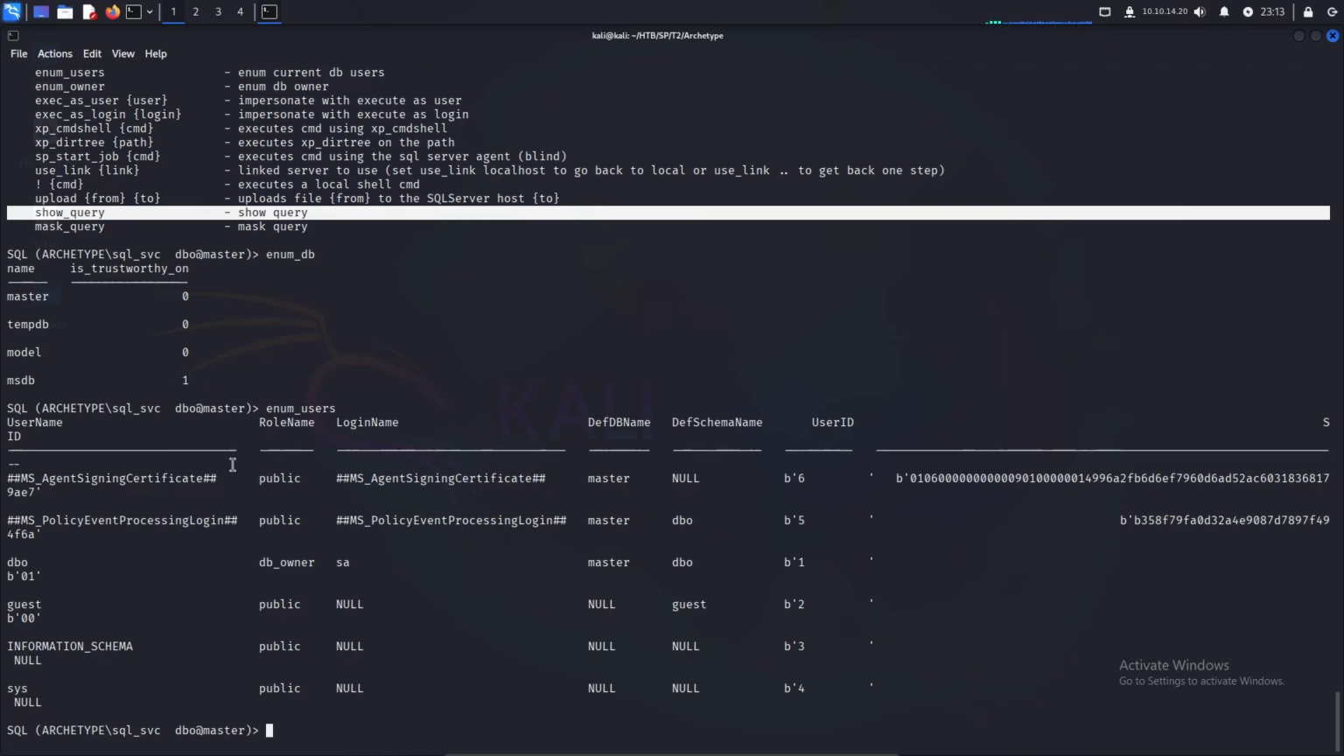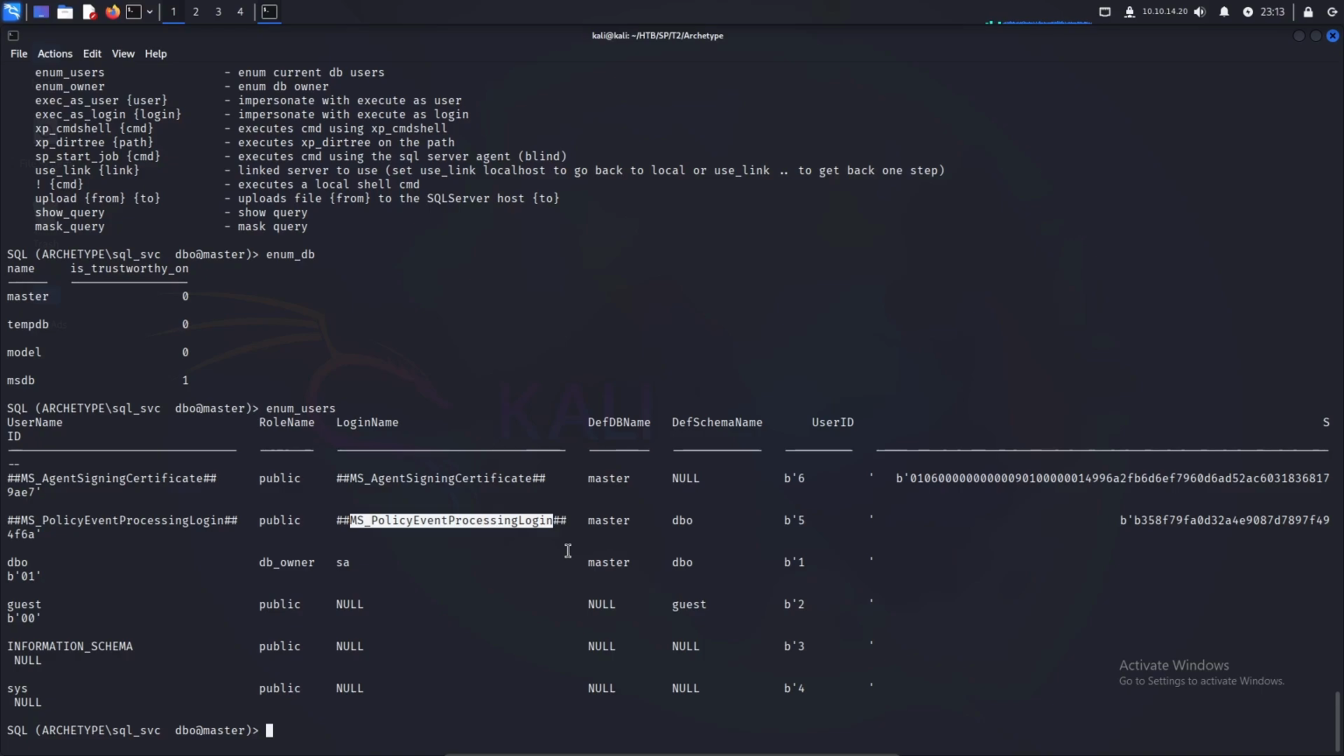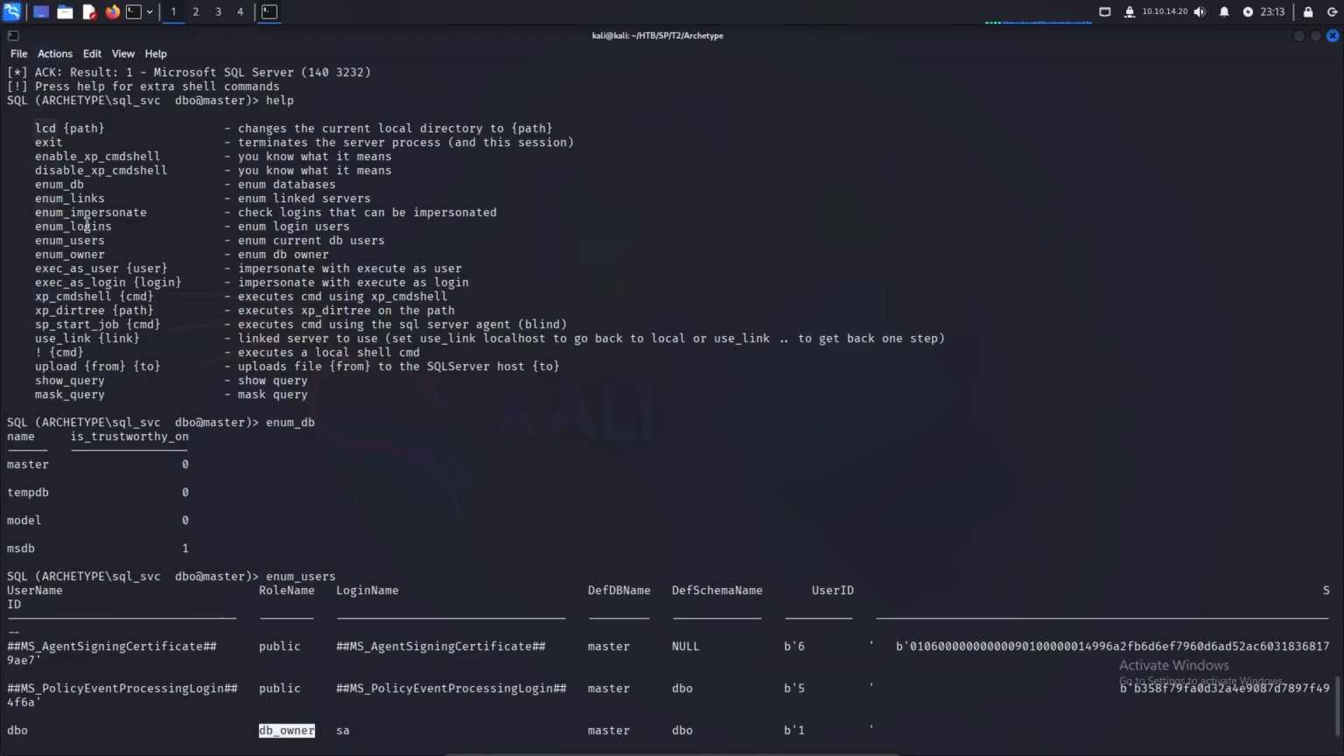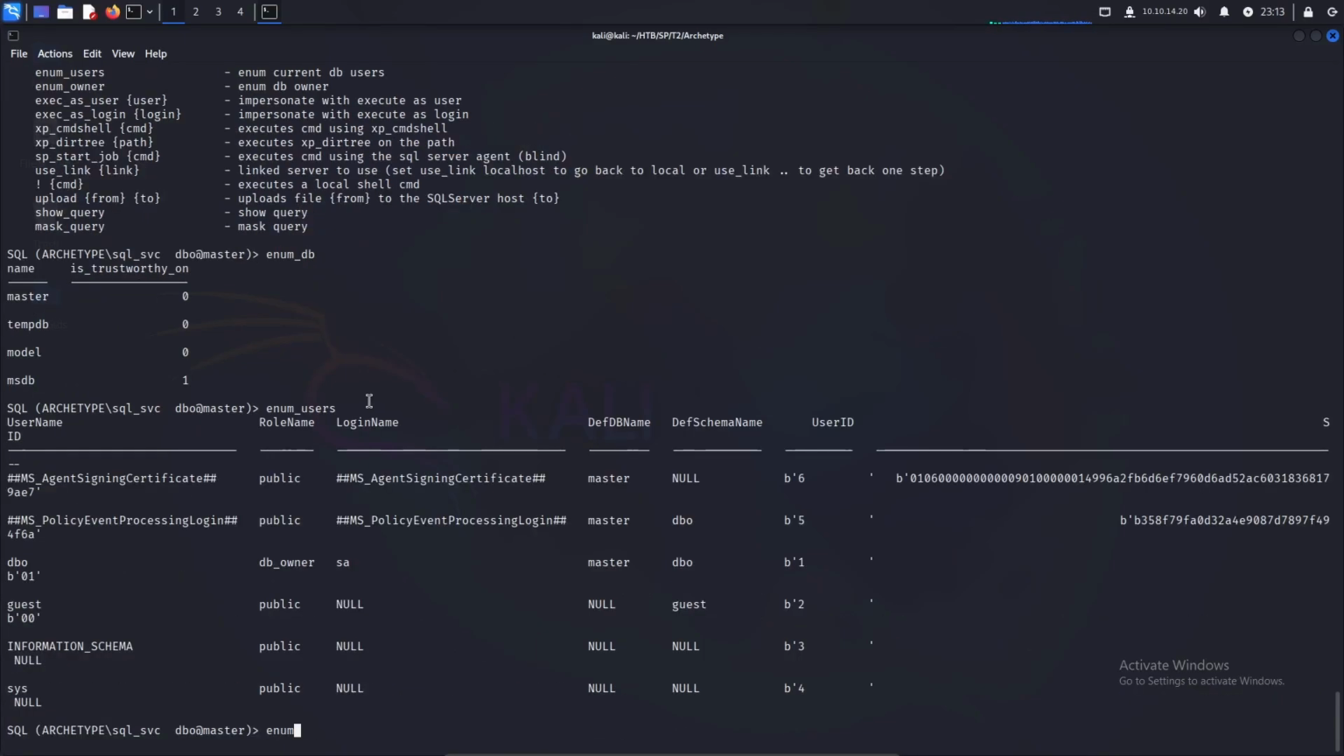My terminal size here is a little wonky, but we should be here somewhere. I'm trying to find where we are, but there's signing cert, policy event cert, or login, SA, DB owner. So we can see that stuff. Enum logins. Let's see if anything is there.